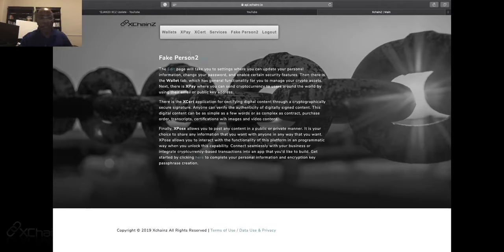I'm logging on, and now you see the interface has changed a tad bit. Particularly pay attention to the window where now instead of saying wallet, XPay, Xcert, it has services. When I logged in as an administrator, it had admin. So now that I changed from my admin account and registered as an examinee, this examinee has a different interface. So this interface has wallets, XPay, Xcert, services, and their ID, fake person 2, and then log out.